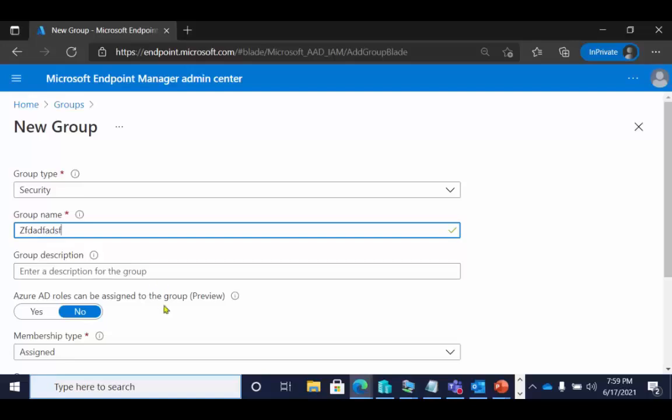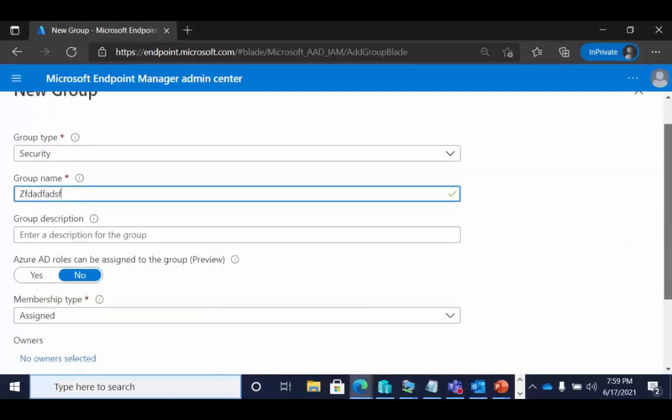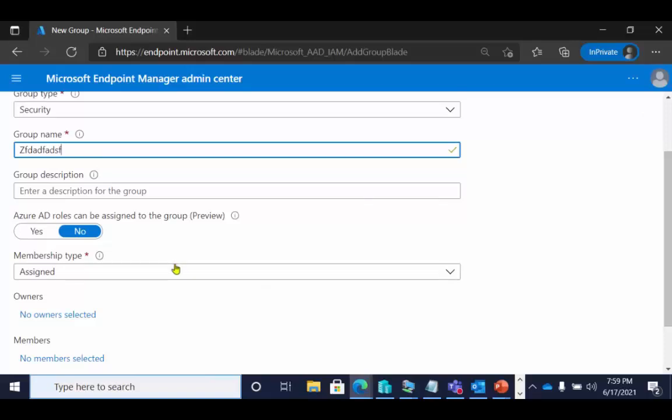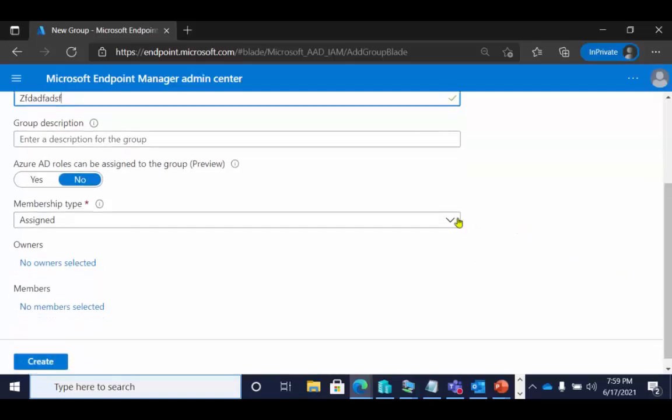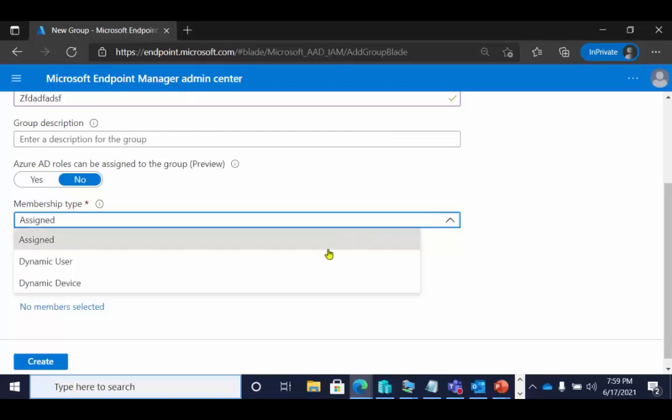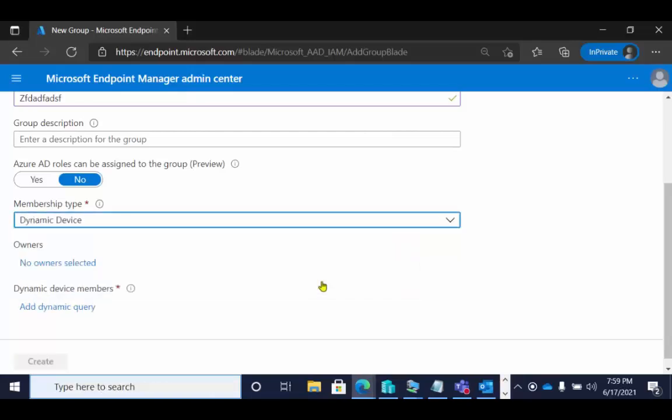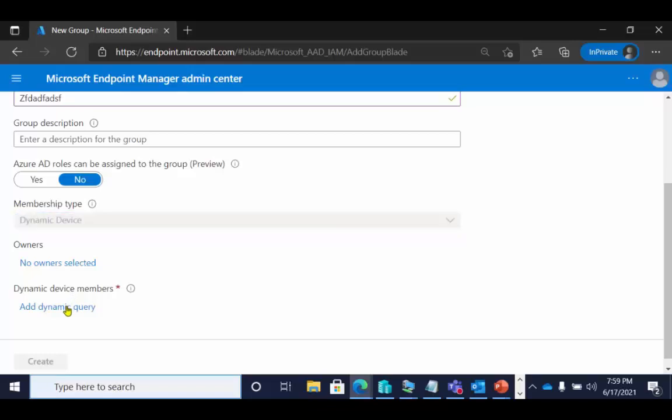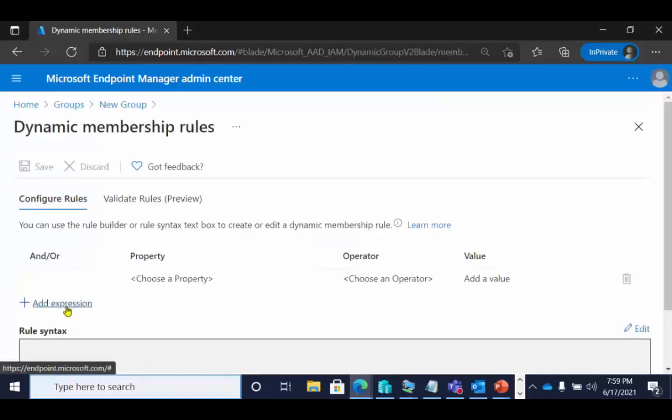Okay, and then the other thing that you need to do when you do this is have it be assigned, but I'm not really there yet. I'm not showing you how to do that yet. So my point of doing this is you can build groups. You can build dynamic user, dynamic device groups in Endpoint Manager Admin Center, which is basically Azure AD, and I can go add a dynamic query.